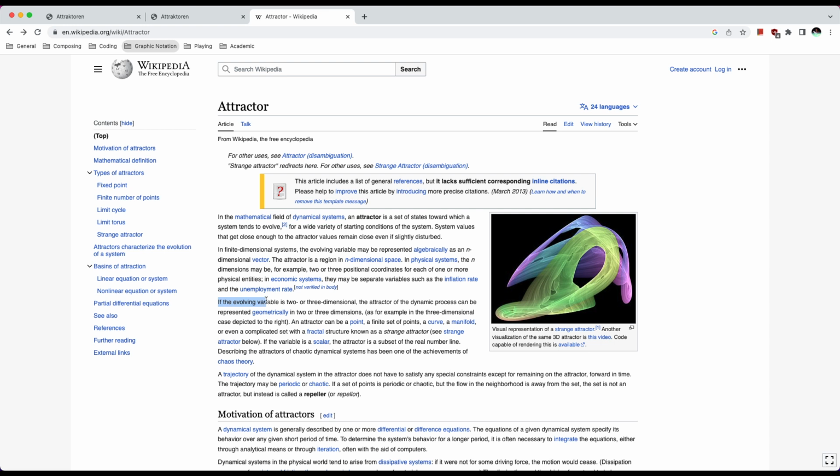And if this evolving variable, a point or points or a curve or a manifold or any kind of geometrical shape is 2 or 3 dimensional, then the attractor of the dynamic process can be represented geometrically in 2 or 3 dimensions. That is what we want to do. We want to visualize an attractor system using 3 dimensions.